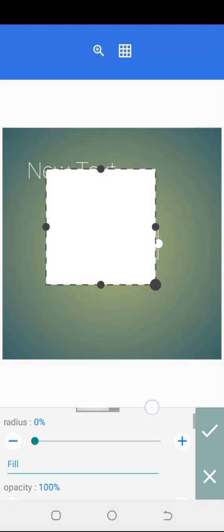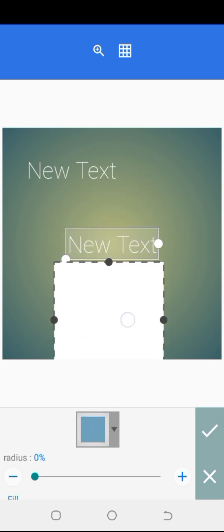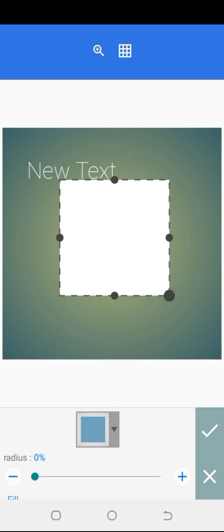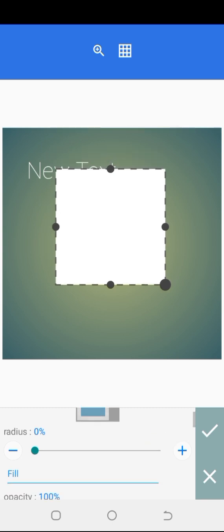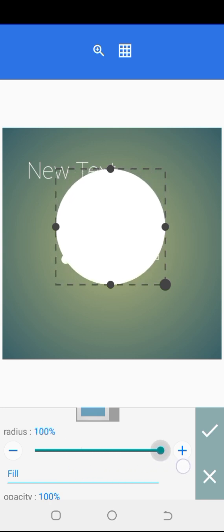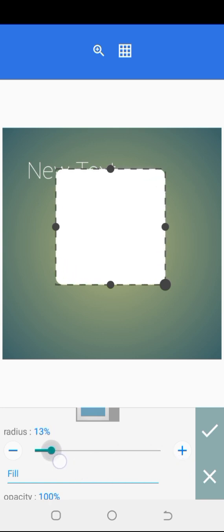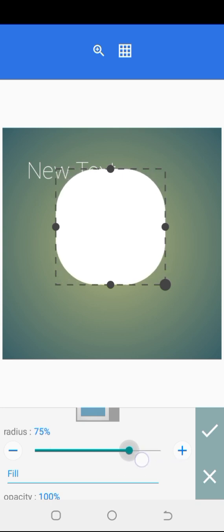Now exploring this shape, you can see this is a sharp square, right? Now there's something we call radius. You can see the radius at the bottom here. If you increase the radius, it erases the sharp edge of your shape. So that is what the radius does.